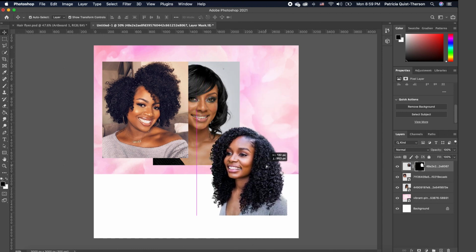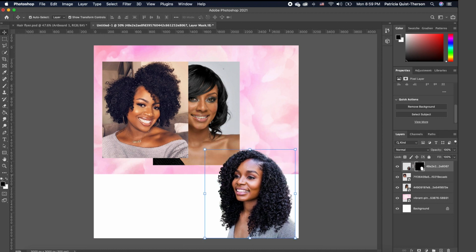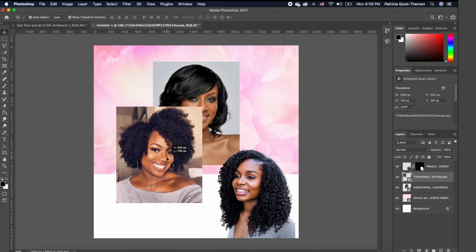Now, if you have an older version of Photoshop, you will have to go back to one of my old tutorials on how to take off the background. So once we have this, I'm going to set it right here. We're going to take off the background for the subject. I'm going to go to my property.